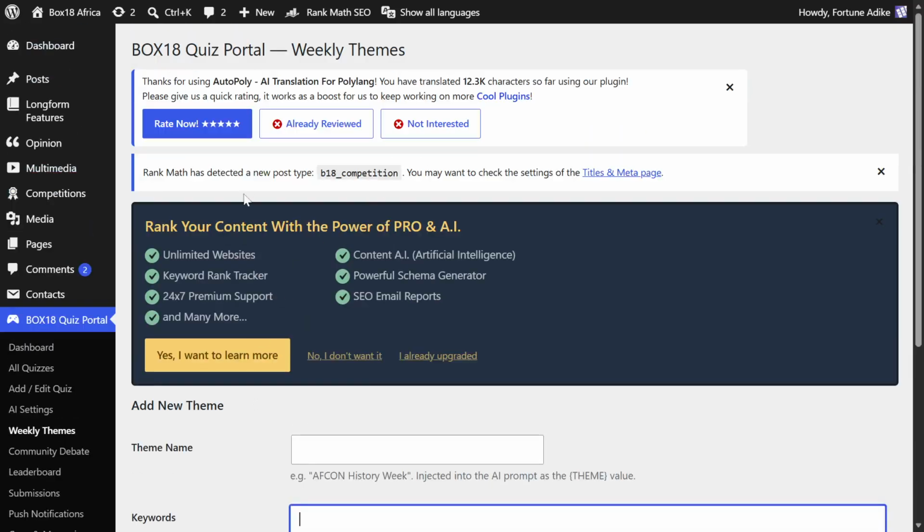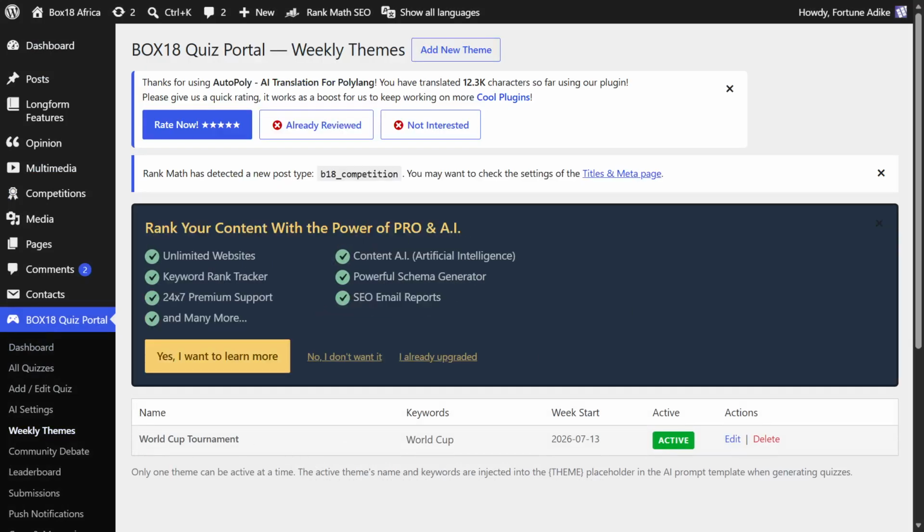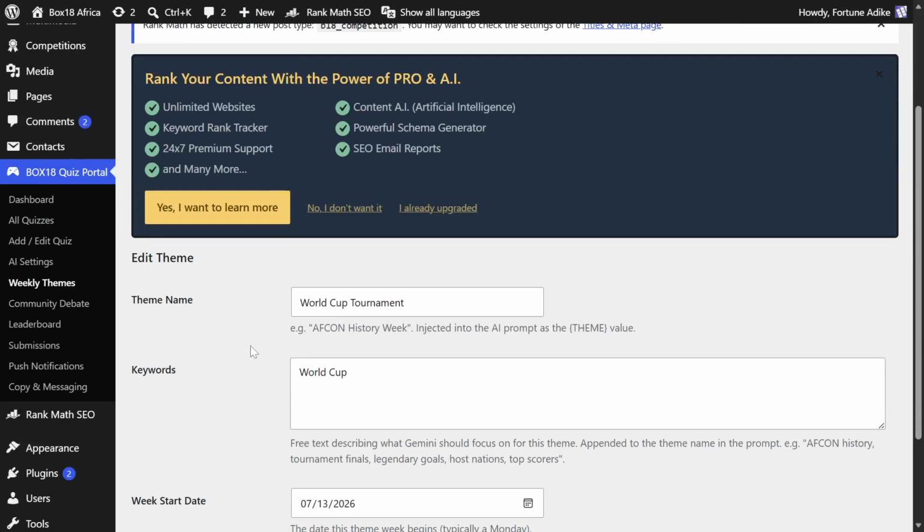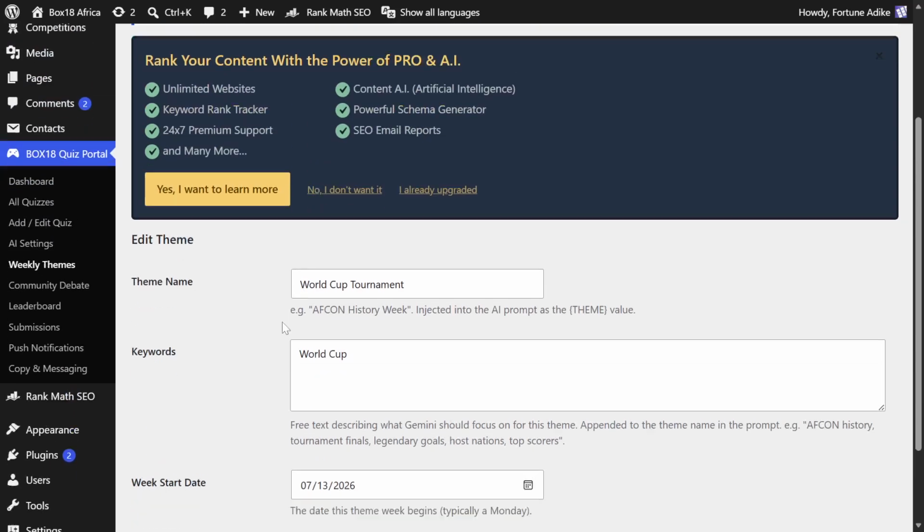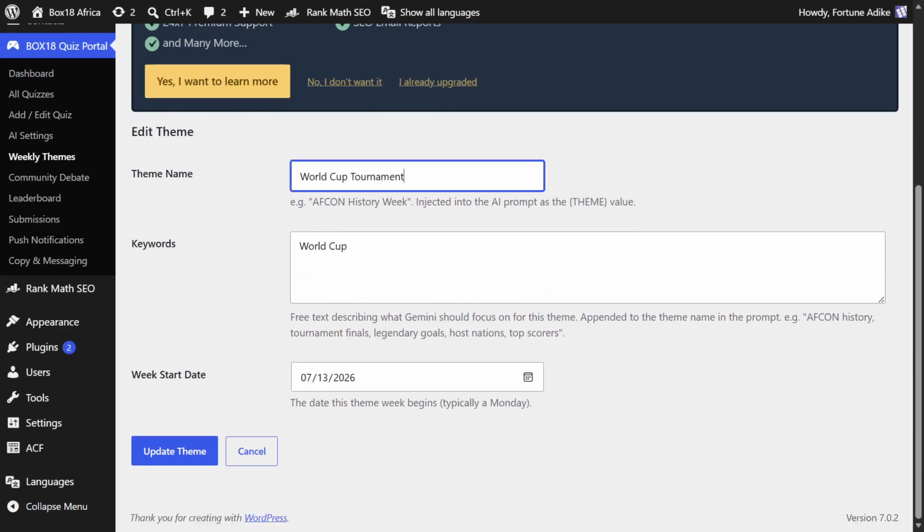Okay, so let's try editing an existing one. So this is a theme we have here. You can edit it by clicking here. So it's showing us that this theme is active. Remember you can always delete using the action. So let's edit. So you see that you can always change anything here, and that is that for weekly themes.